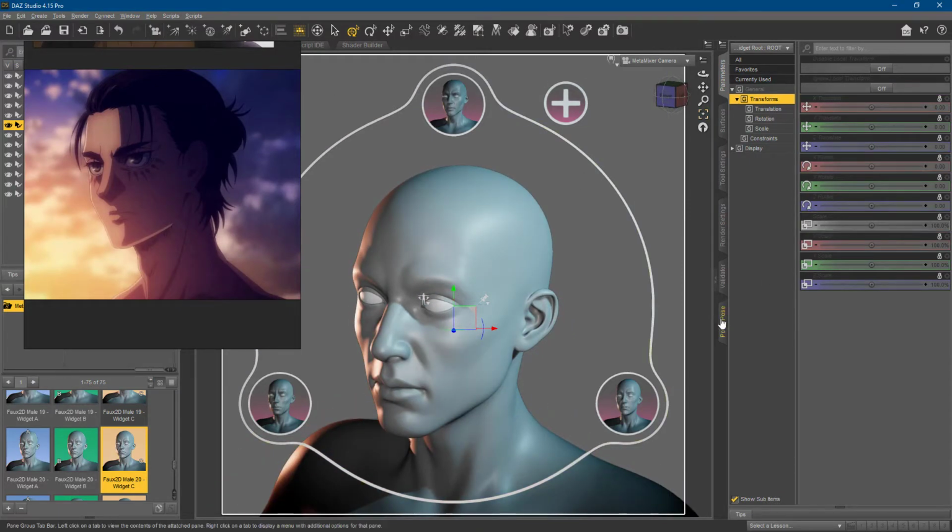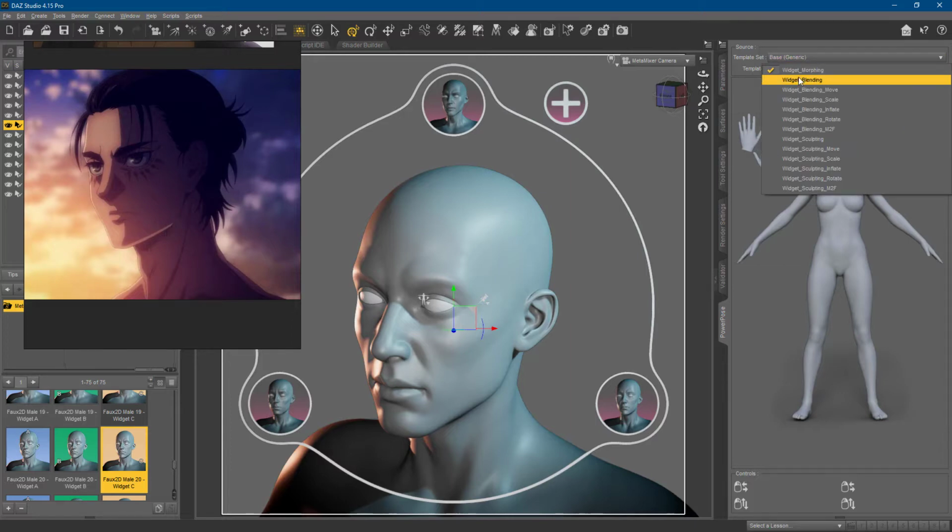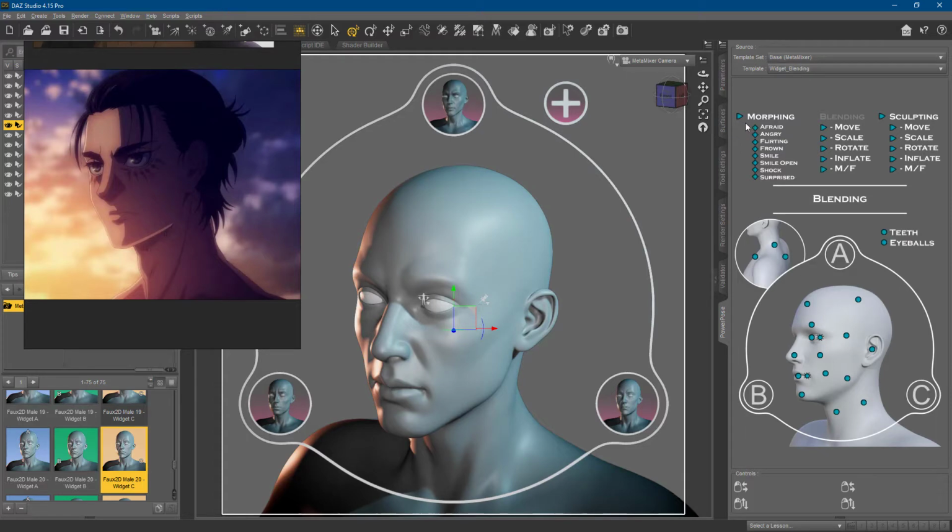In versions of DAZ Studio 4.15 or lower, the Power Pose templates do not load automatically when moving to one figure or another. To get them to load, you will need to click on a triangle icon. Then from the drop-down template menu, choose any of the options available.